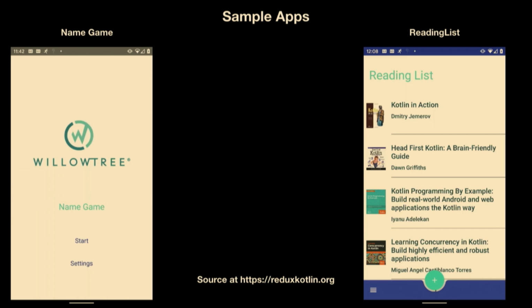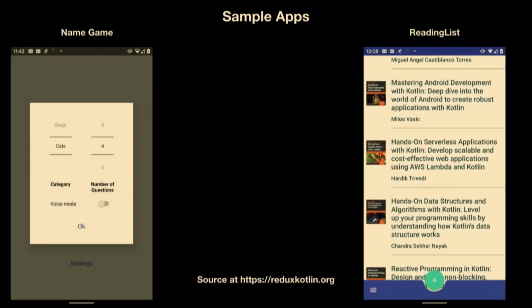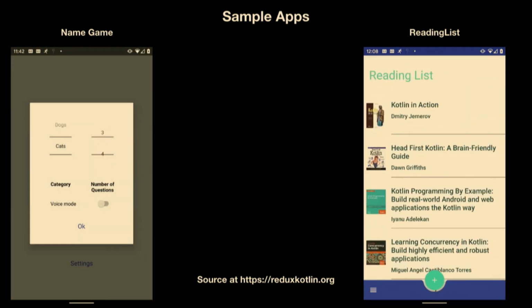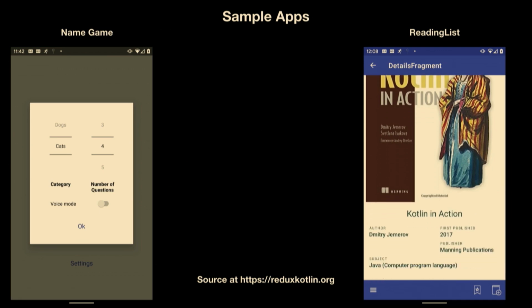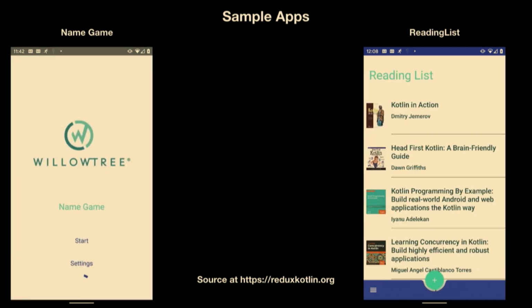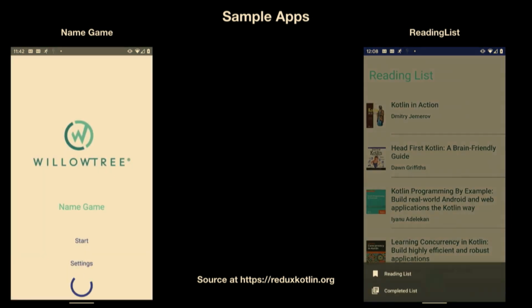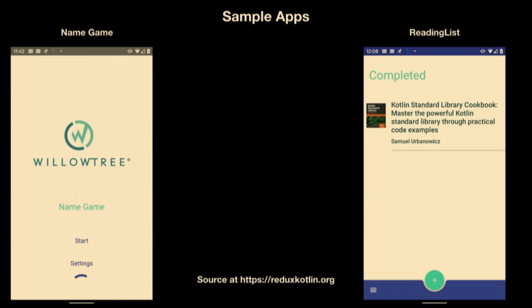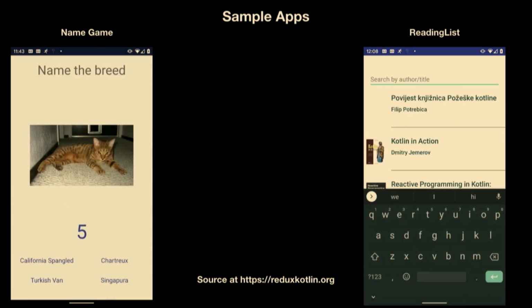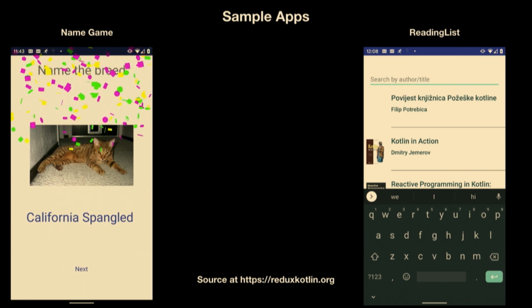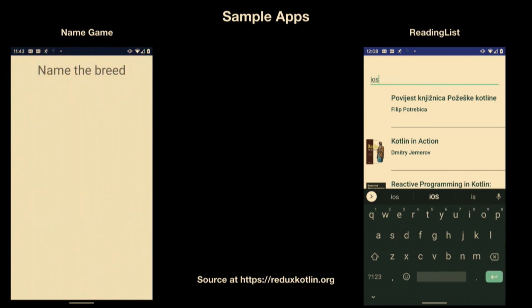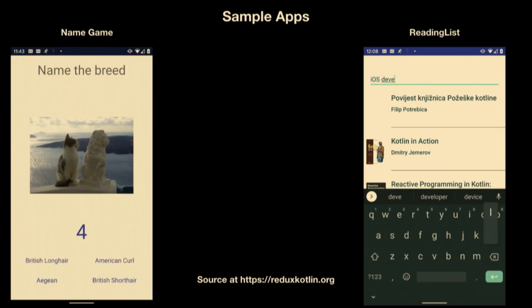I have 2 open source sample apps that are using this architecture on GitHub. They're both multi-platform and support Android and iOS. One is a name game app where you guess the breed of cats and dogs. It has a voice mode where guesses can be spoken. The other is a reading list app where you search for books and create lists.